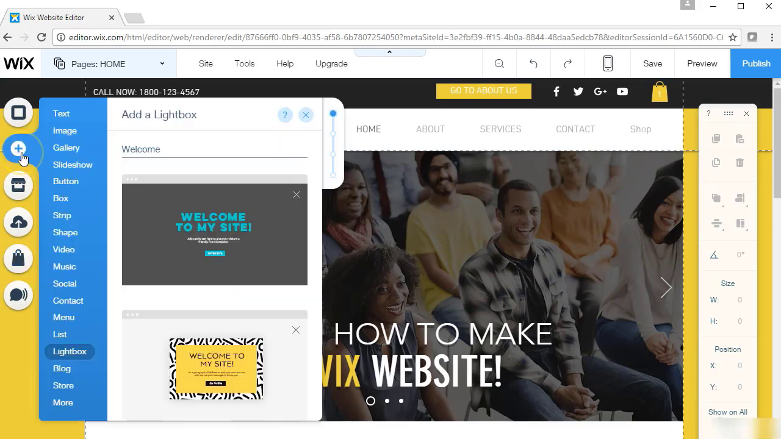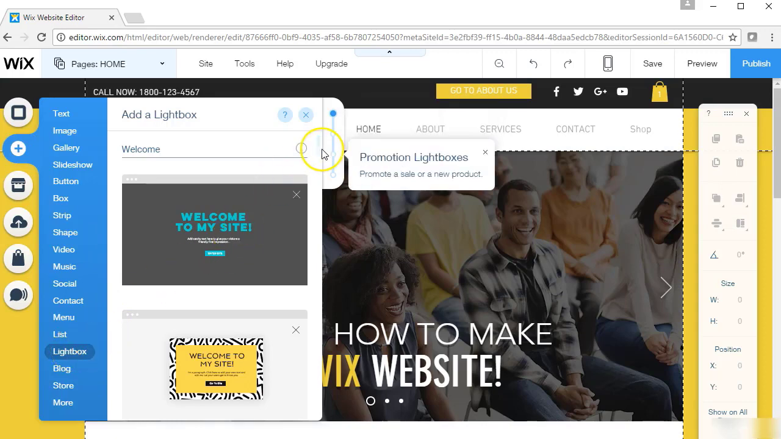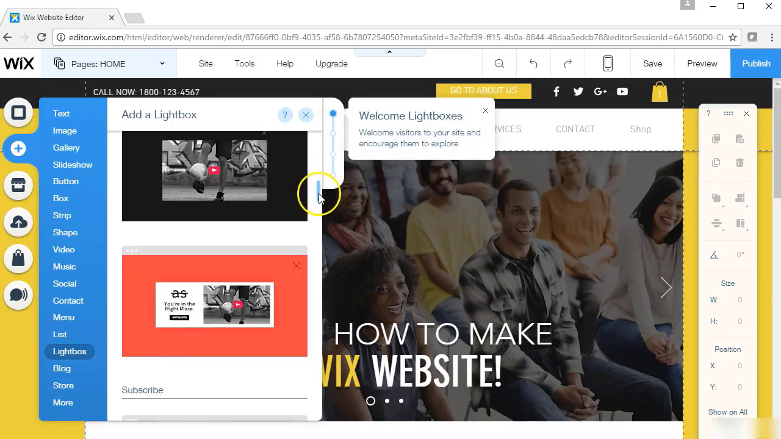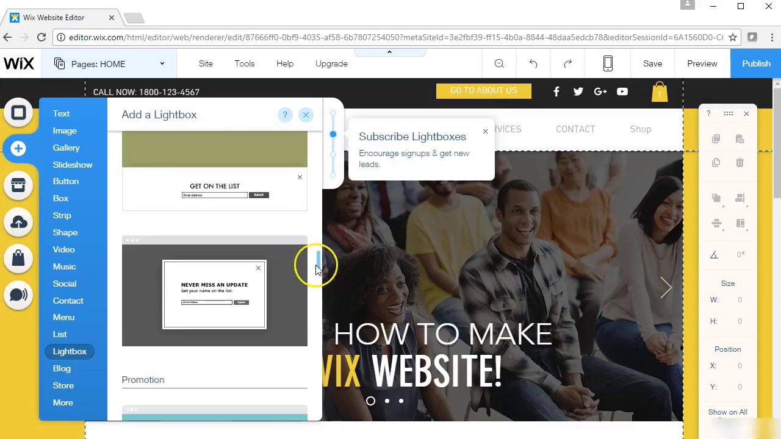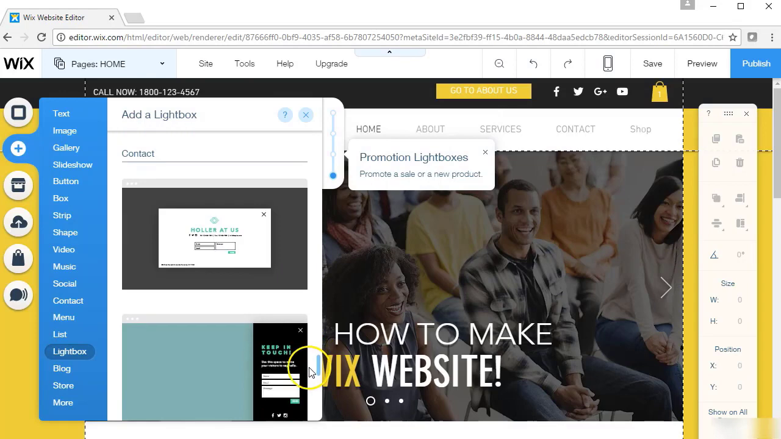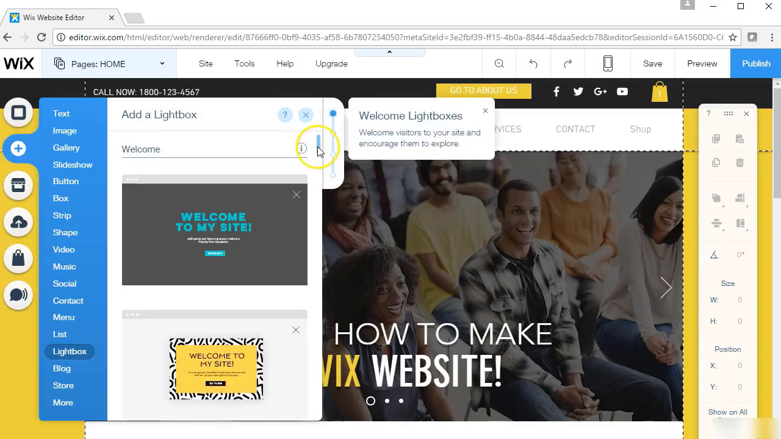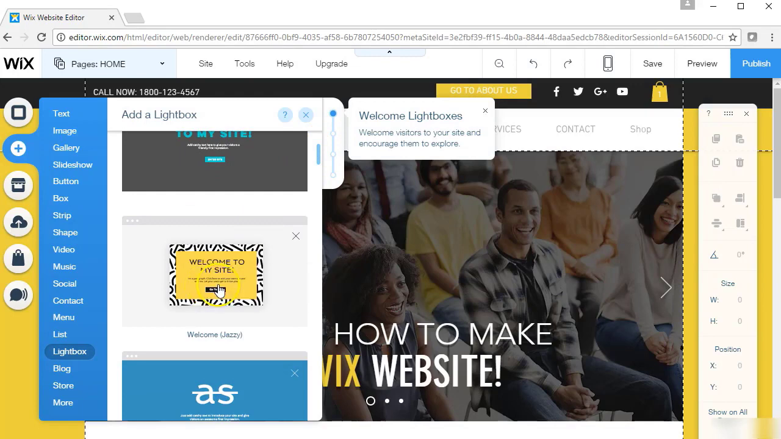You click on Add and then you go directly to Lightbox. Now you can scroll through to find the layout that might suit you best. I would say keeping it quite simple will always work well because it's going to pop up on the screen. You don't want it to be overwhelming. So I'll click right here on Welcome to my site.